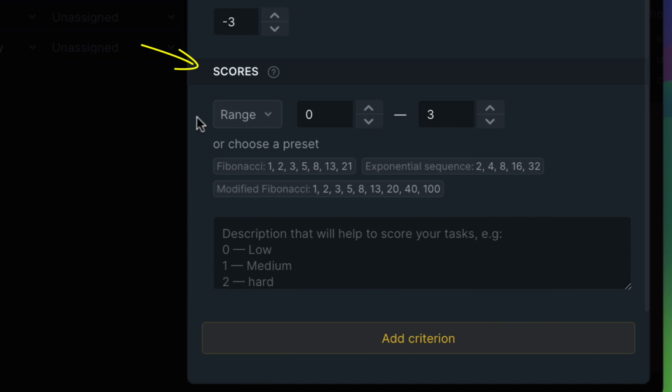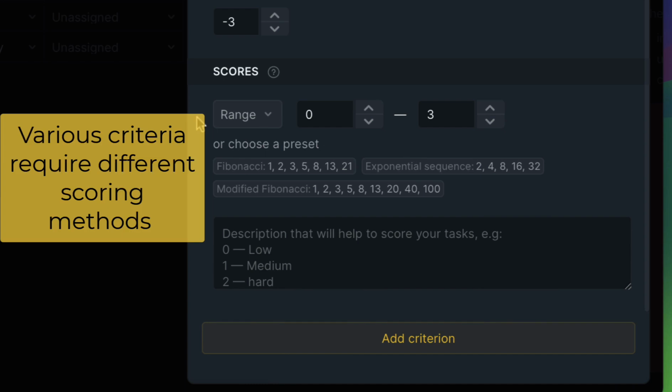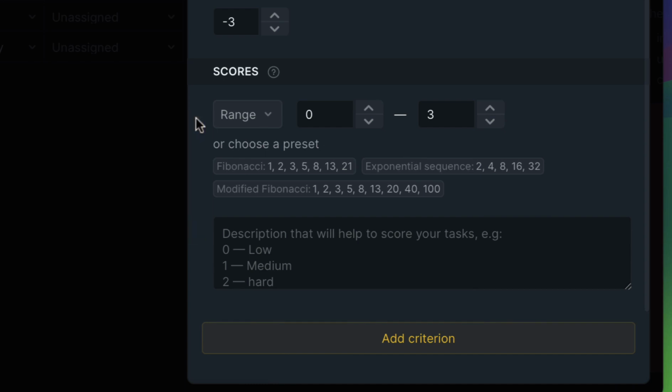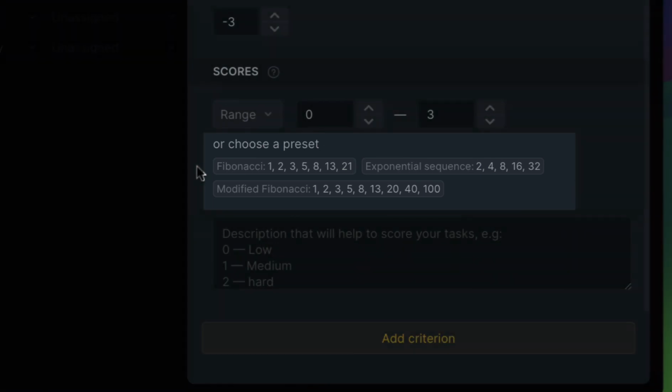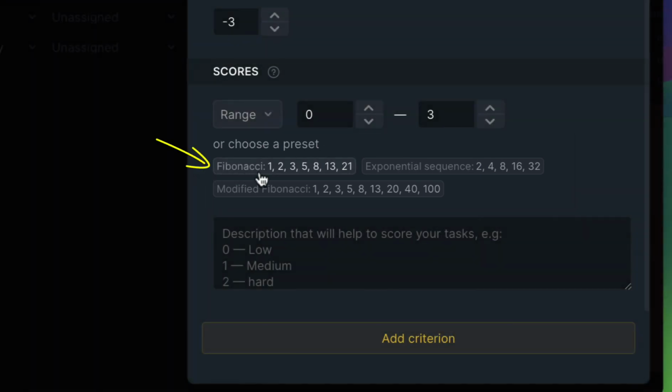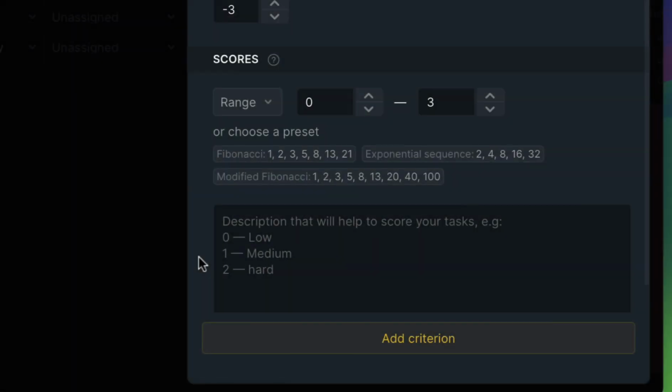Choose the scoring method that you want your team to use. The type of scores you use depends on the criterion, as various criteria often require different types of scoring methods. For this, we have different sets or types of scoring methods that you can use. You can also pick from any of the given presets below, which include some of the popular scoring techniques like the Fibonacci series.